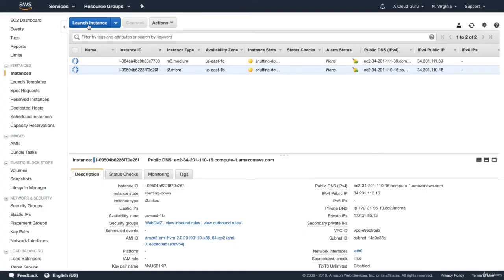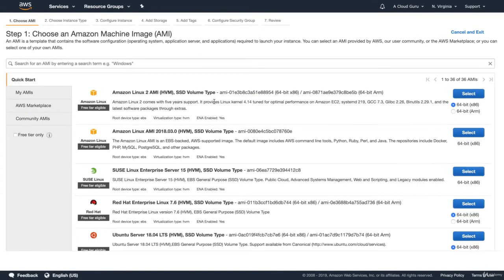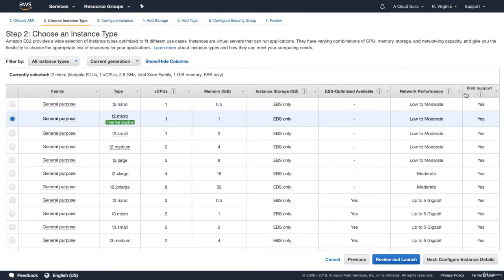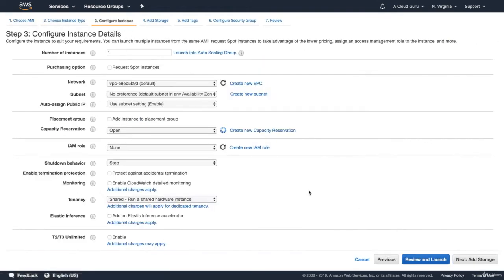And then I'm going to go ahead and launch a new instance. Okay, so we're going to be using an Amazon Linux 2 AMI, and we're going to use a T2 micro. And then we want to go down here to monitoring, and we want to enable CloudWatch detailed monitoring. So we want to monitor our EC2 instances at 1 minute intervals.